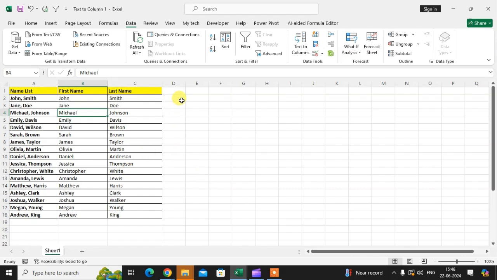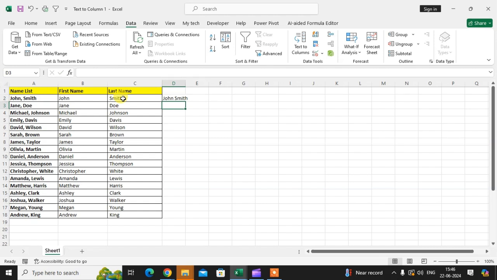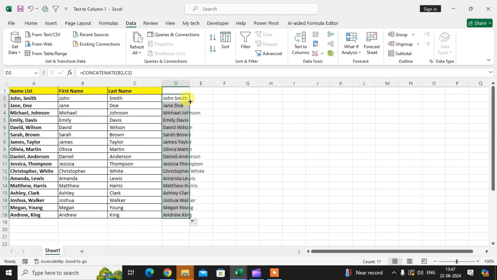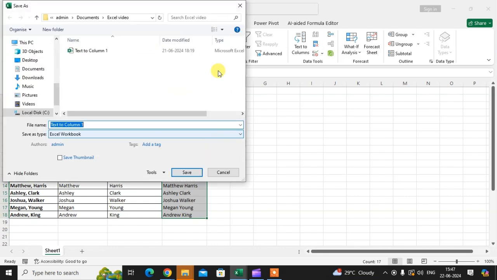Now I'm going to join this name. So here I'm using the concatenate function. So I use the equal to concatenate. Okay. Then tab, select the first, then comma, select the second, then bracket close. That's it. I just drag this formula below the cell. Here you see. This is a way you can join your text. Okay.